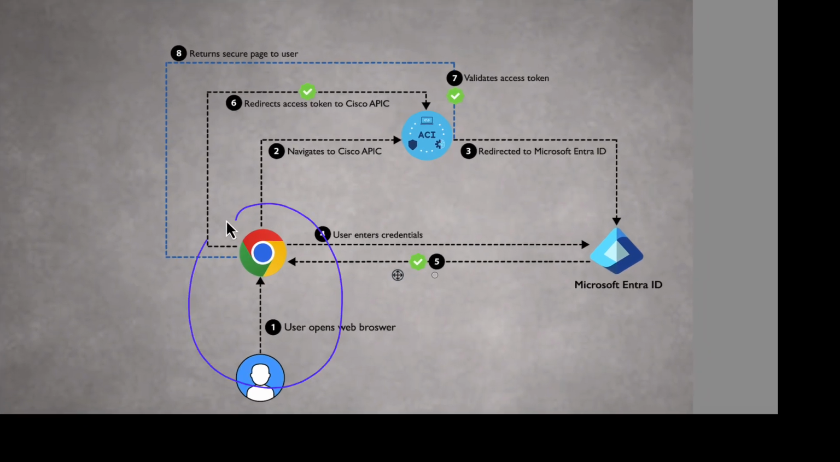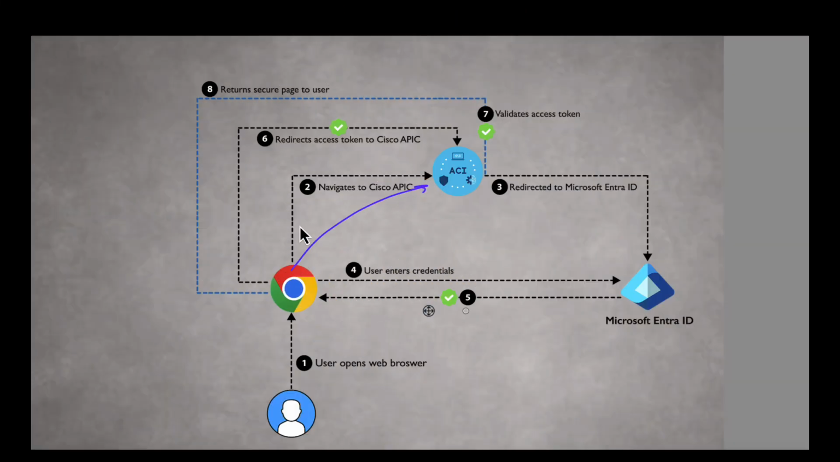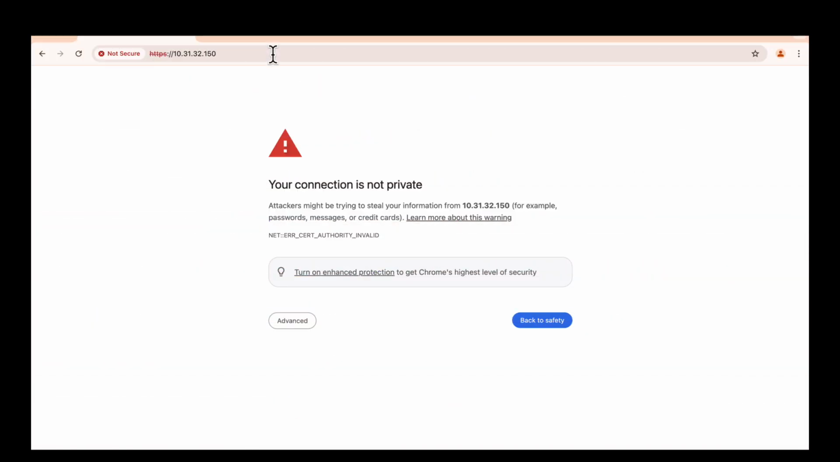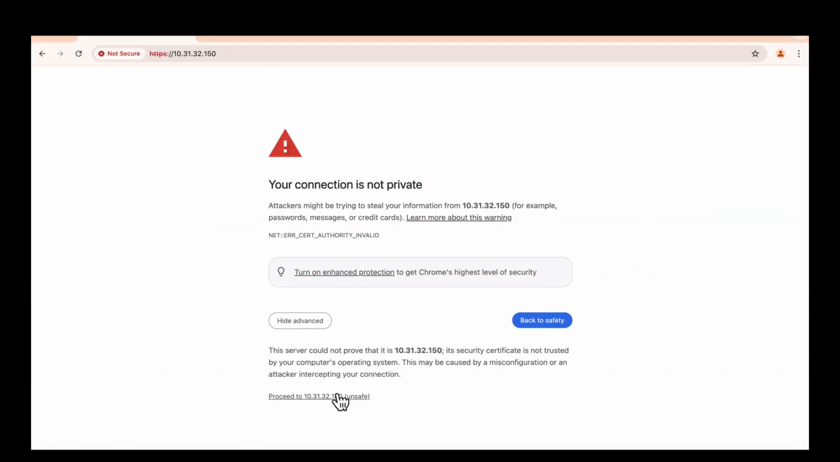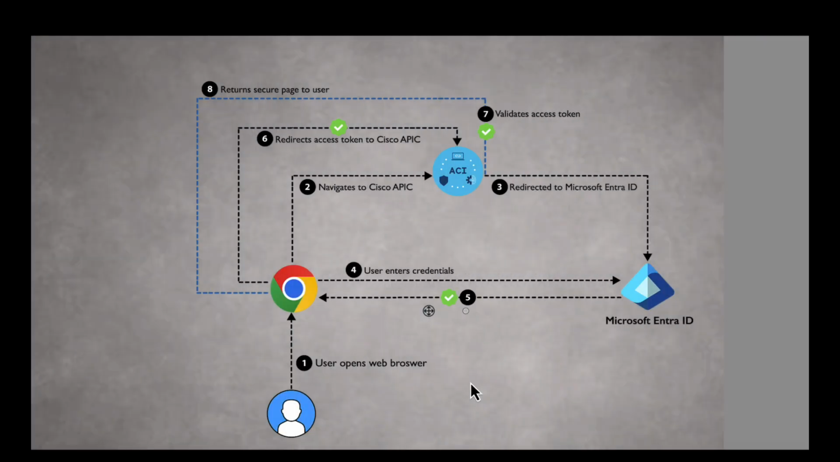Step 1 is user opens web browser. So let me open my web browser. Step 2, navigate to Cisco APIC. So I put my APIC IP address, and here's my APIC IP address. In this step, we are redirected to Microsoft Entra ID for authentication. Here you can have your user password and MFA.